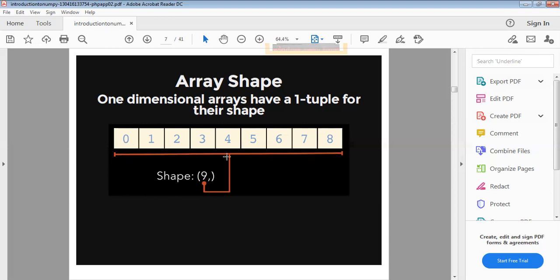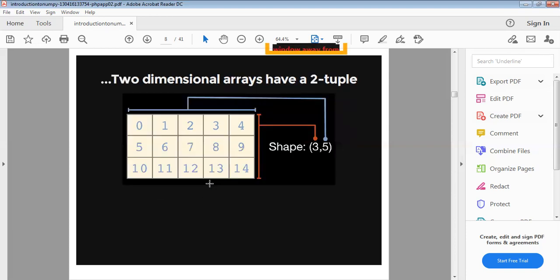Can you tell how many values there are? Here you have started with 0 to 8. So what is the shape you are going to give? You give it as 9 comma. So the shape is 9 comma. Two-dimensional means it has two tuples, one for row and the other for column. Here I will give it as 3. What is 3? That will represent rows: first row, second row, third row. And 5. What is 5?